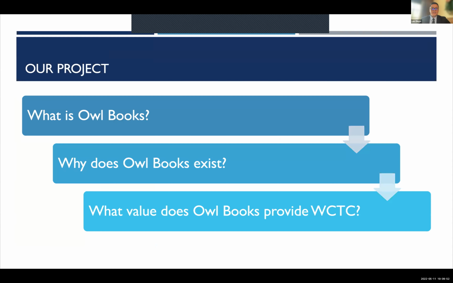Okay, guys, so what is Owl Books? It is an existing web application that uses .NET Core as a backend, uses the Vue.js framework as a front end, and uses SQL as a database. It is used for our WCTC bookstore that is currently administered by the book buyer, Seth Schuther, I guess. Sorry. So why does Owl Book exist?